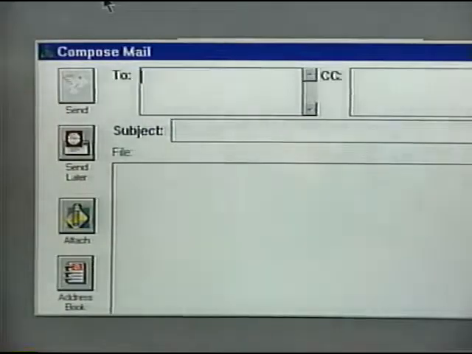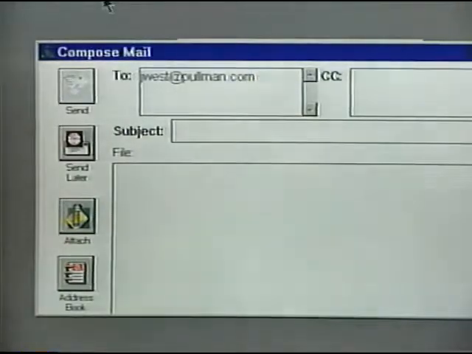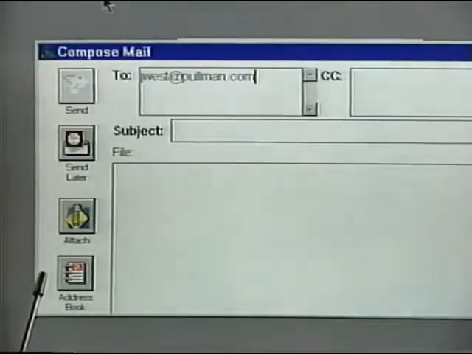We'll send a note to Jim at his location, jwest@pullman.com. For more on how to address your email, check the section at the beginning of this program on email addresses. AOL has an address book that we can access by clicking on the address book icon. The address book can automate your addressing function and save you time later. For now, let's get on with the message.